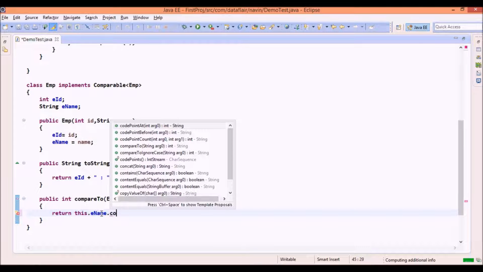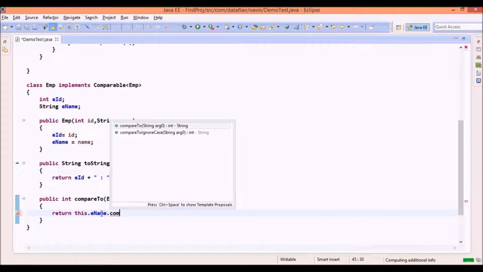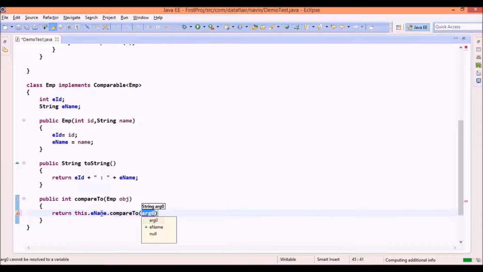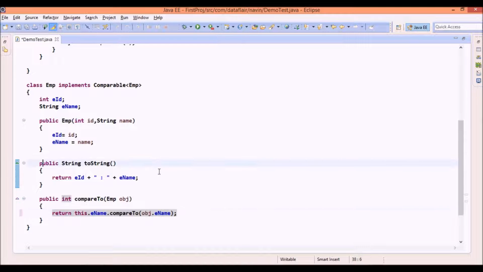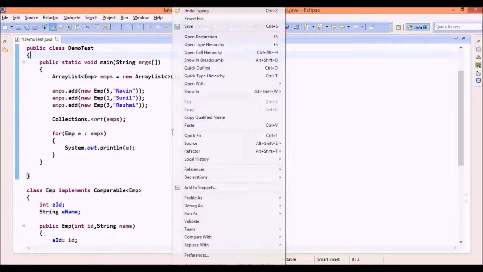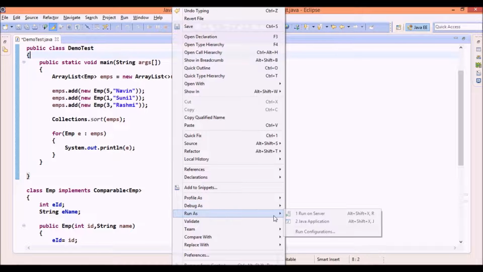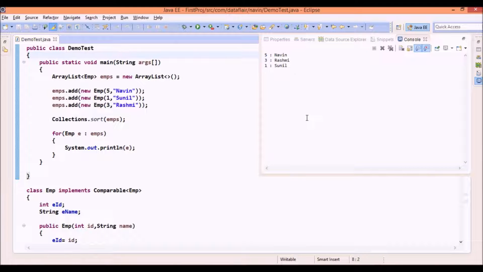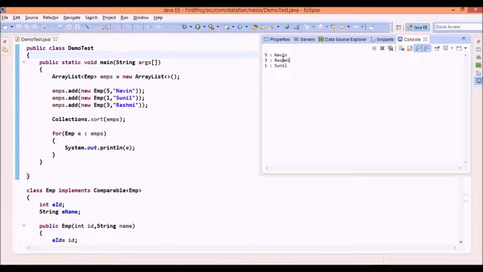Now every string has a method called compareTo. It will be compared with obj.ename, and we'll give a semicolon. That's it. When you have this value ename, it will be compared. If you run this now, it will sort your collection in alphabetical order. So you can see it is Navin, Rashmi, and Sunil.